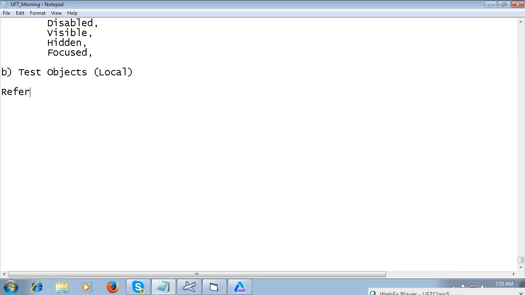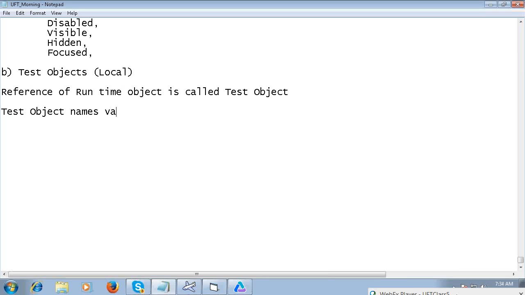Reference of runtime object is called test object. Next point, test object names vary from one environment to another.